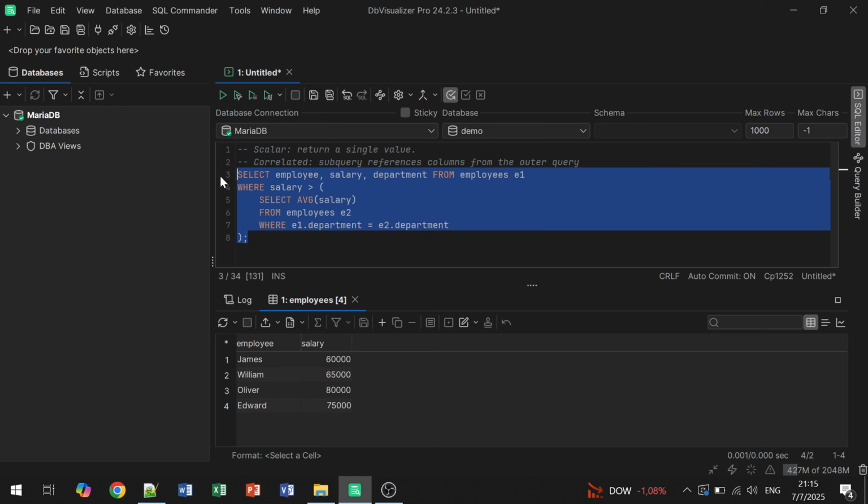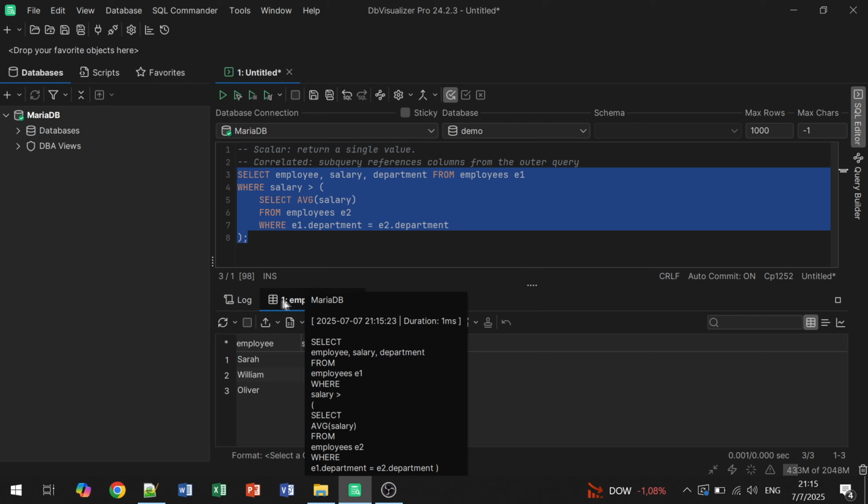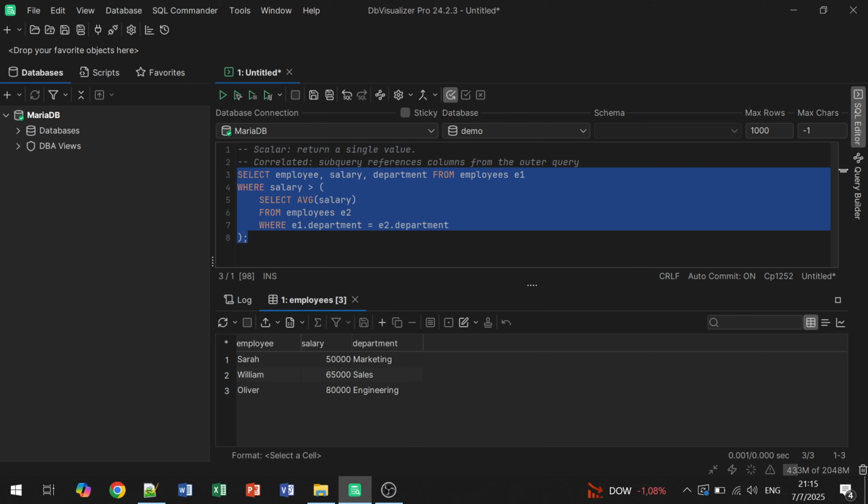So this will also execute, but the result set will be a little bit different. We'll see that we have employees, salaries, and departments. So what this returned is employees, salaries, and departments from our table here, where our salary is above average for employees in a specific department.